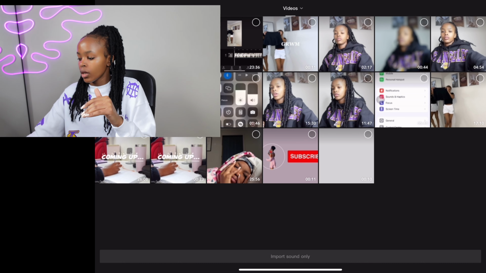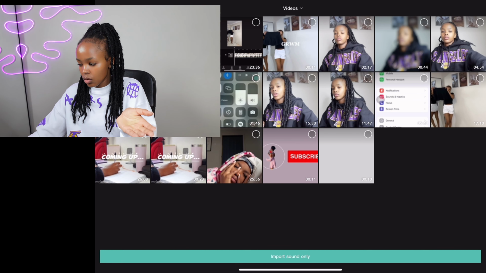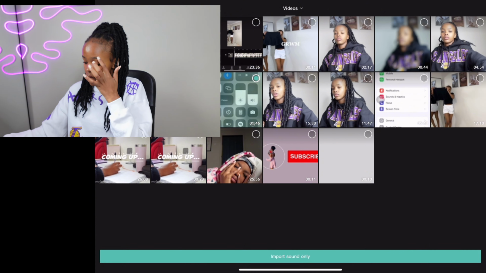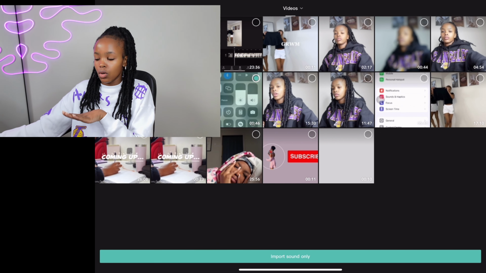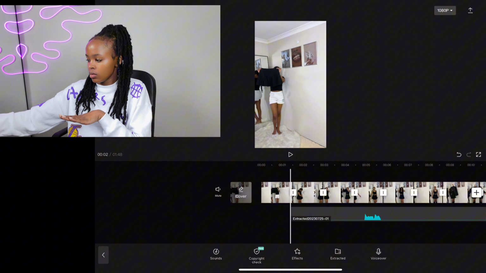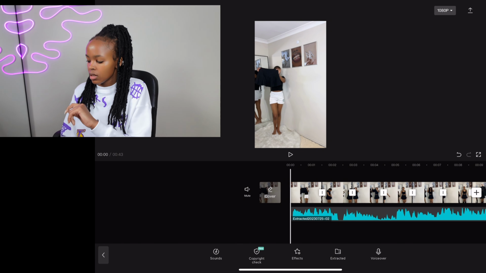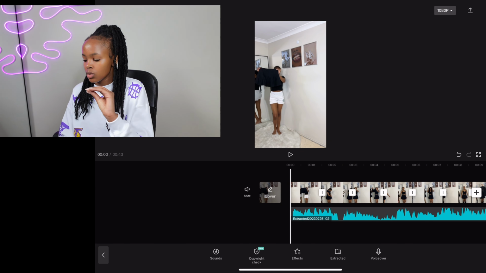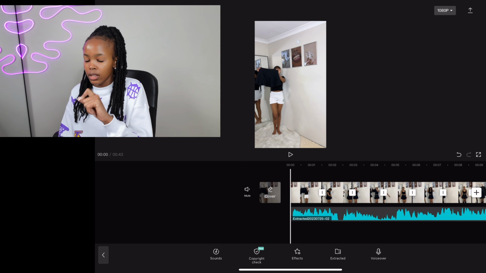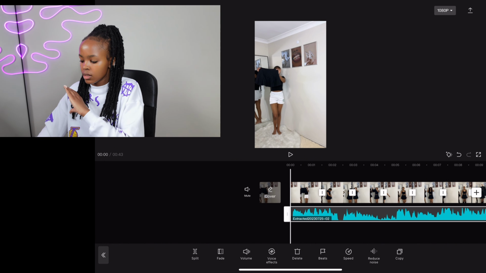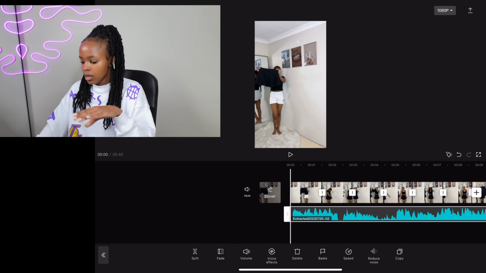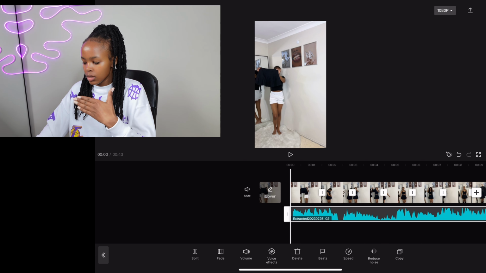So you just go to the screen recording that you wanna use, and then it's gonna ask you down there to import sound only, and that's what you're gonna do. So you have just imported the sound only to your video. The next step is you're gonna click at the audio, and then there's a banner that will appear down there: split, fade, volume, voice effect, delete, beats, speed, reduce noise, and copy.